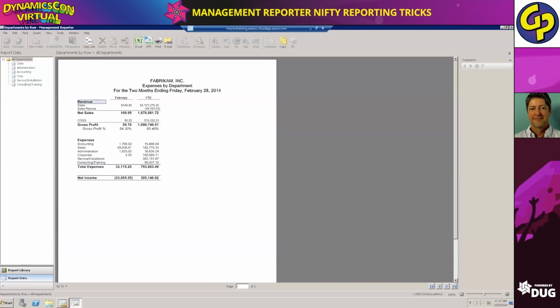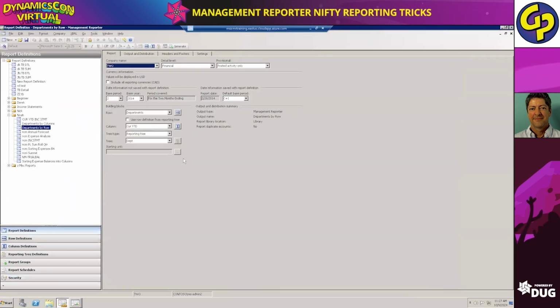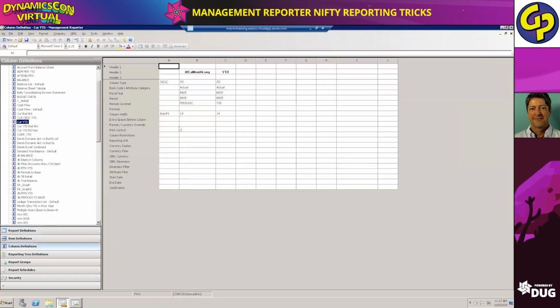Now to handle that, I'll jump back to Report Designer with you. Just to show you, there's nothing special in the column definition. This is just pulling balances.